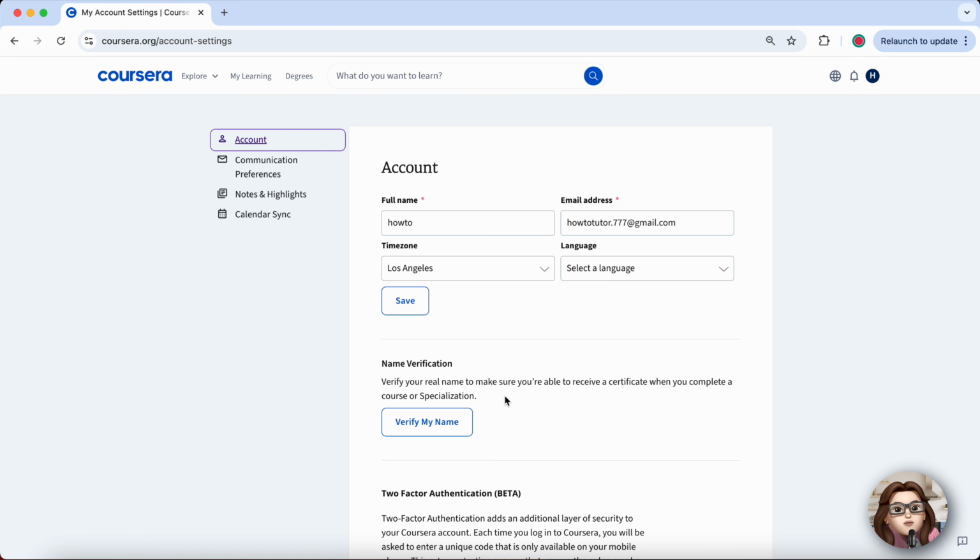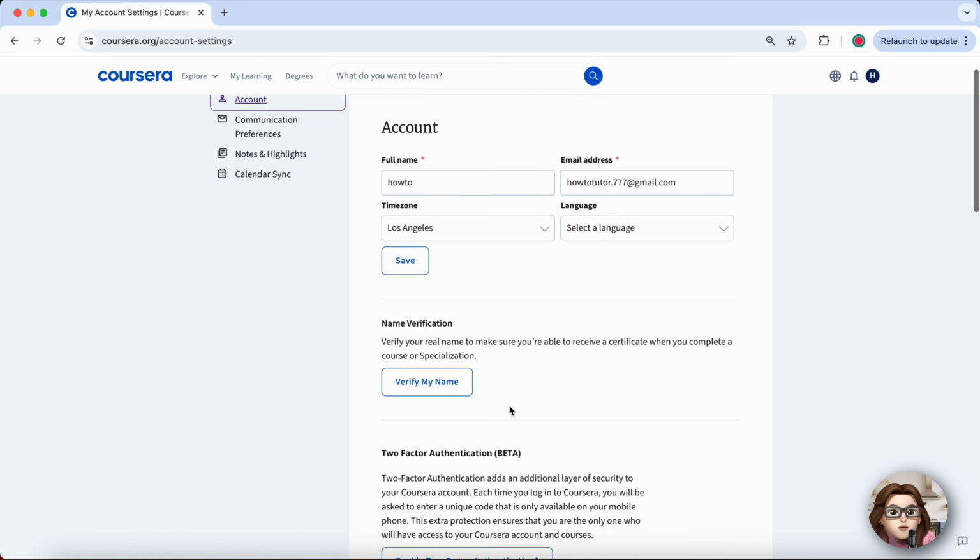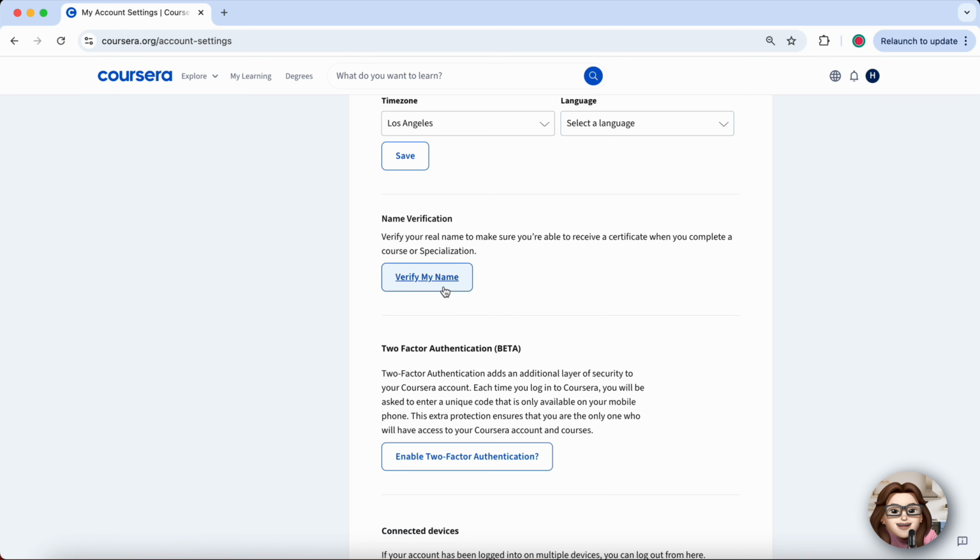They will verify your details and update your certificate information. You will receive an email once the change is approved or if further details are needed. And that's it. By following these steps, your certificates will correctly reflect your name, keeping your credentials professional and accurate. Simple, fast, and essential for maintaining your learning records.